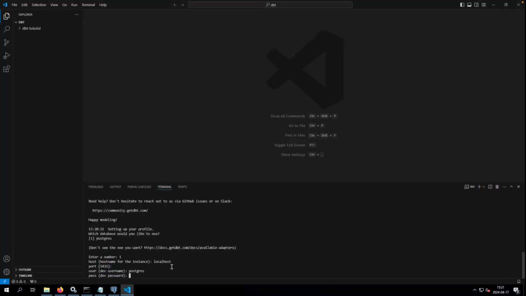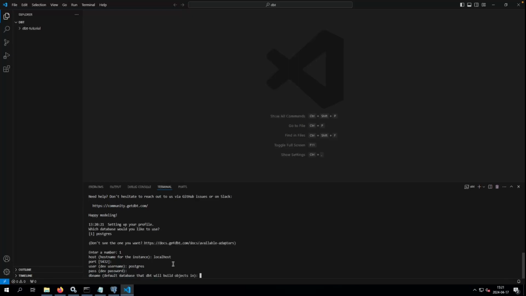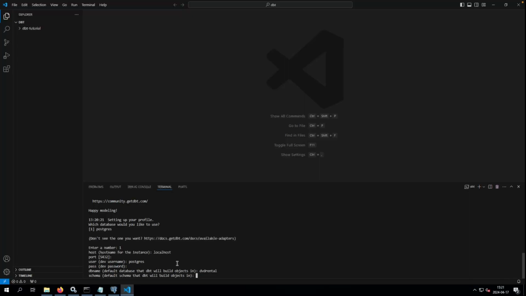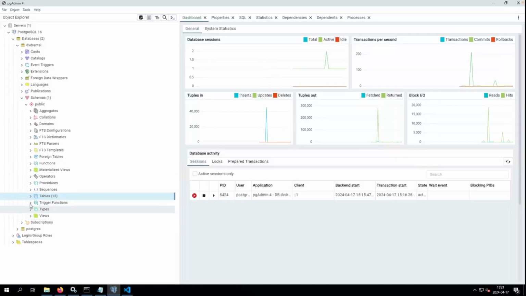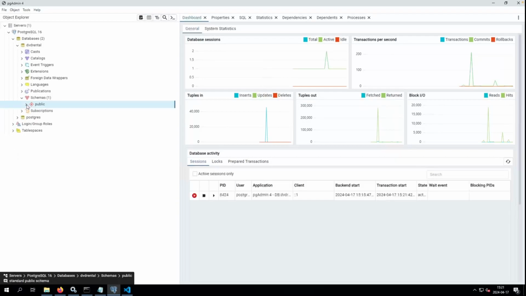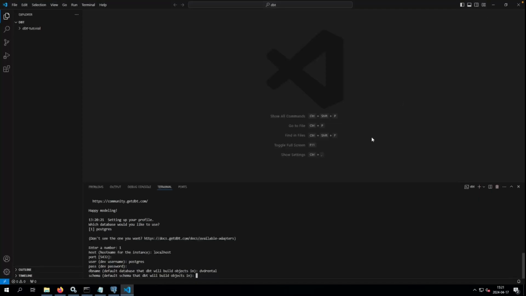Copy that. And there you go. DB name is going to be DVD rental, right? So that's the database we imported and created. And then the schema. This is the schema for DBT when it builds the analytical databases. I usually call it something different from the schema that is used here, which in this case is public, right? But we'll call it differently so we can differentiate this. I'll just call it DBT.